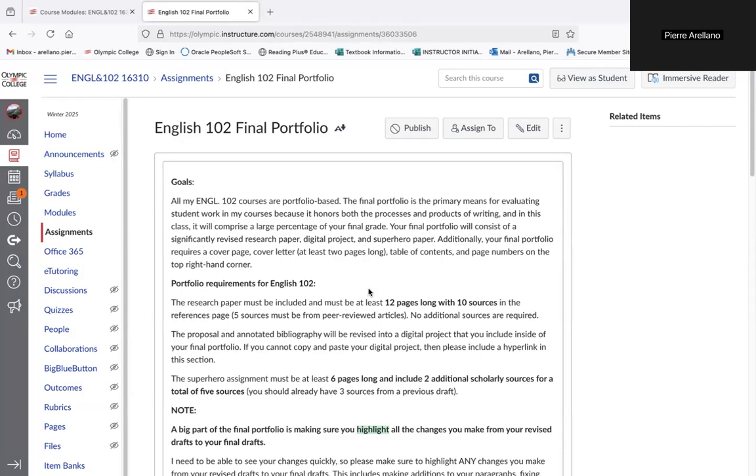Goals. All my English 1 and 2 courses are portfolio based. The final portfolio is the primary means for evaluating student work in my courses because it honors both the processes and products of writing. And in this class, it'll comprise a large percentage of your final grade.